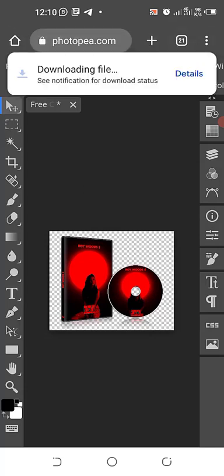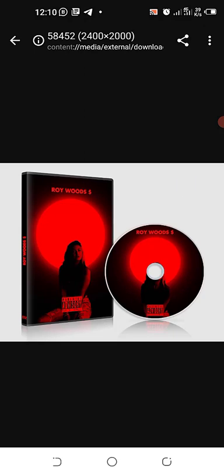Okay, so now this is what we have. Now it's going to download. See, it has finished downloading. So it is transparent, so you can put it in any background you want.